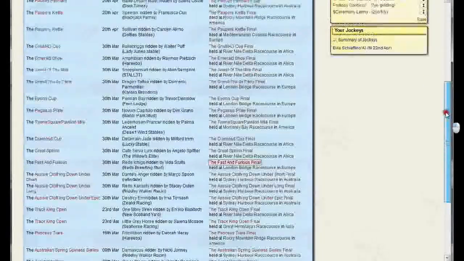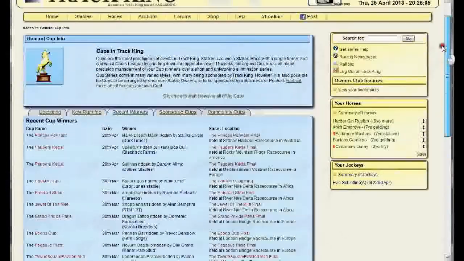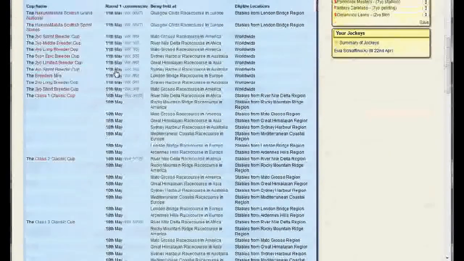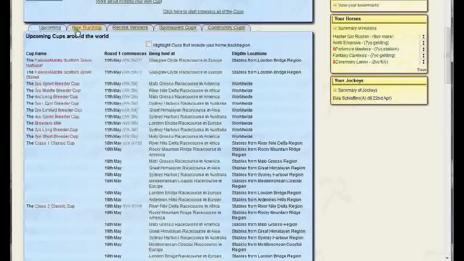If you want to look at some of the old races, you can go to races and hunt for any race you desire. Another thing you can do is go to the races tab and go to cup information. Here, it'll tell you all the cups that are currently running, that have run, and which ones are being sponsored or not.